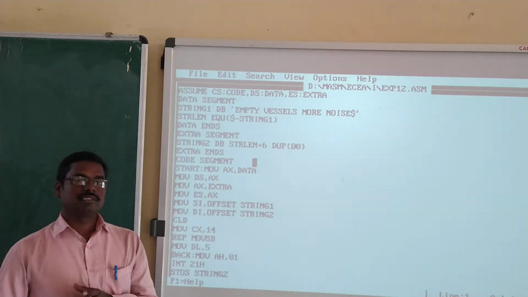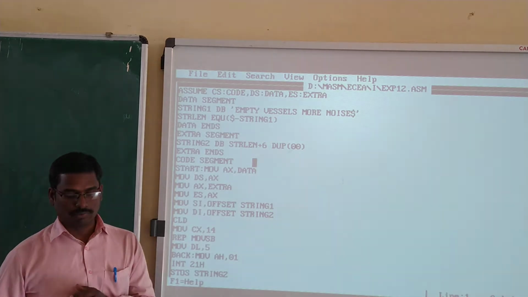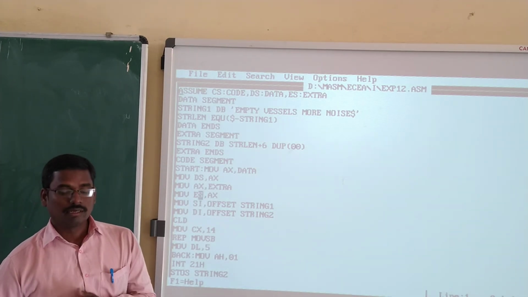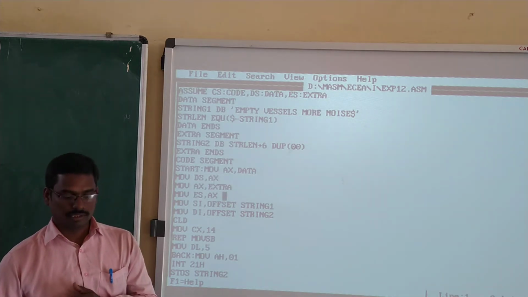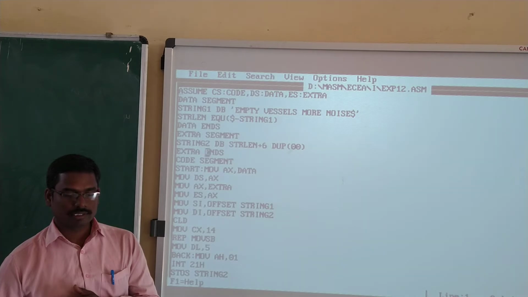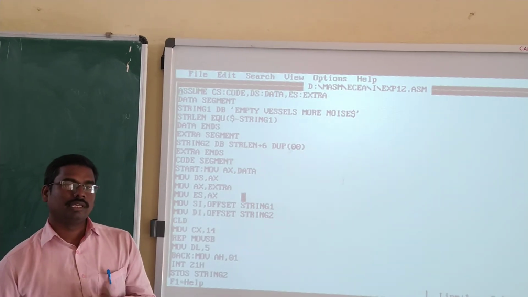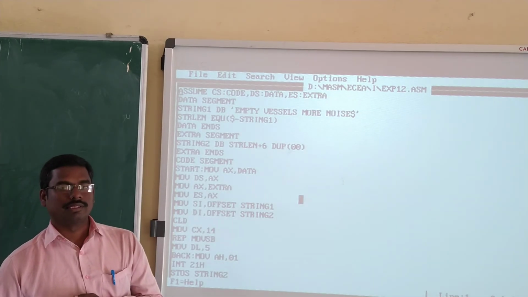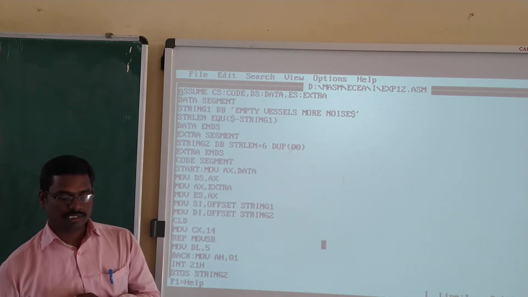Okay, the AX is the register content, so that is loaded into the DS data segment. Okay, and next line mov AX comma extra. Okay, this line mov AX comma extra means the extra segment is loaded into the AX register content. Okay, and next mov ES comma AX. Okay, and the next line mov SI comma offset string 1.